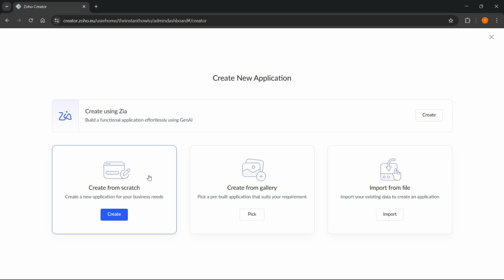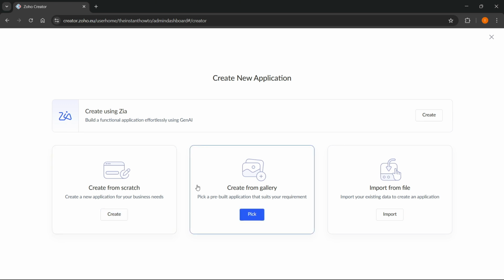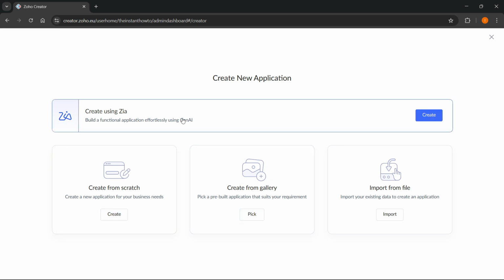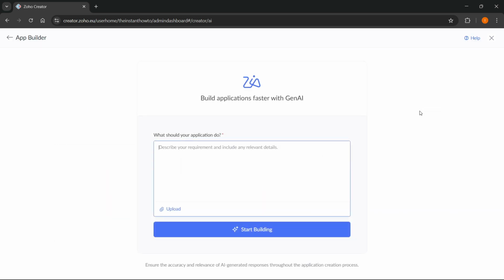Now, you could start from scratch, from Gallery, or you can just import your files, but for this tutorial, we're going to be using their AI over here because I do think this is the easiest if you are a beginner. So I'm going to click on Create over here, and then it says, what should your application do?